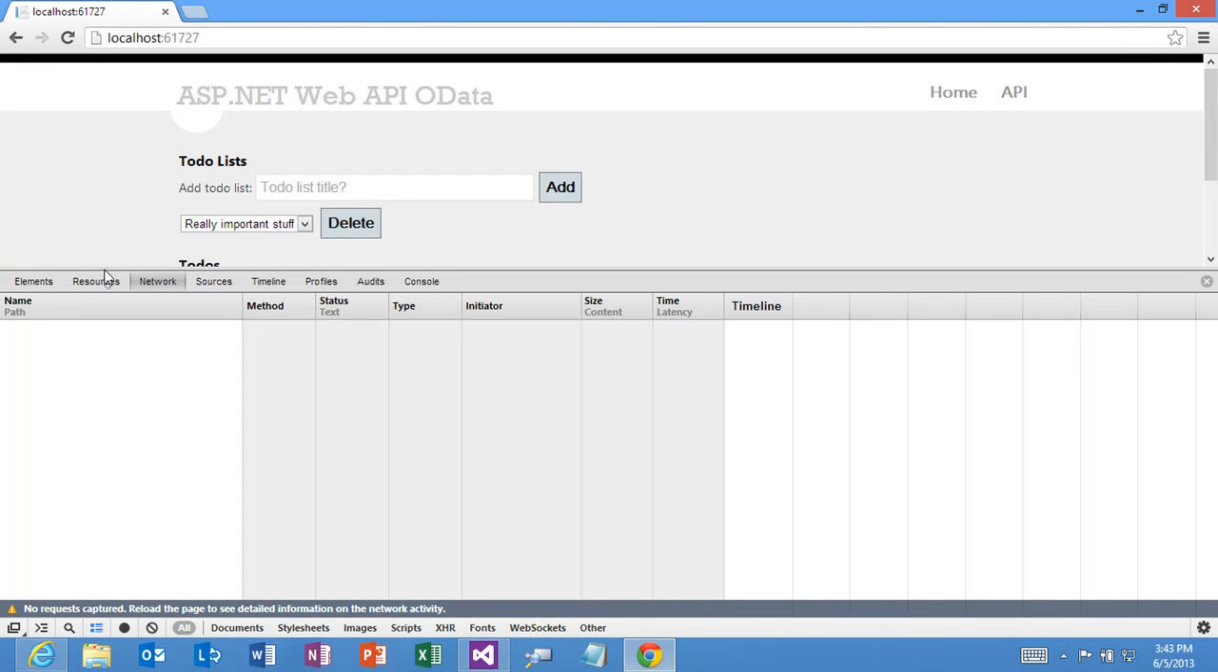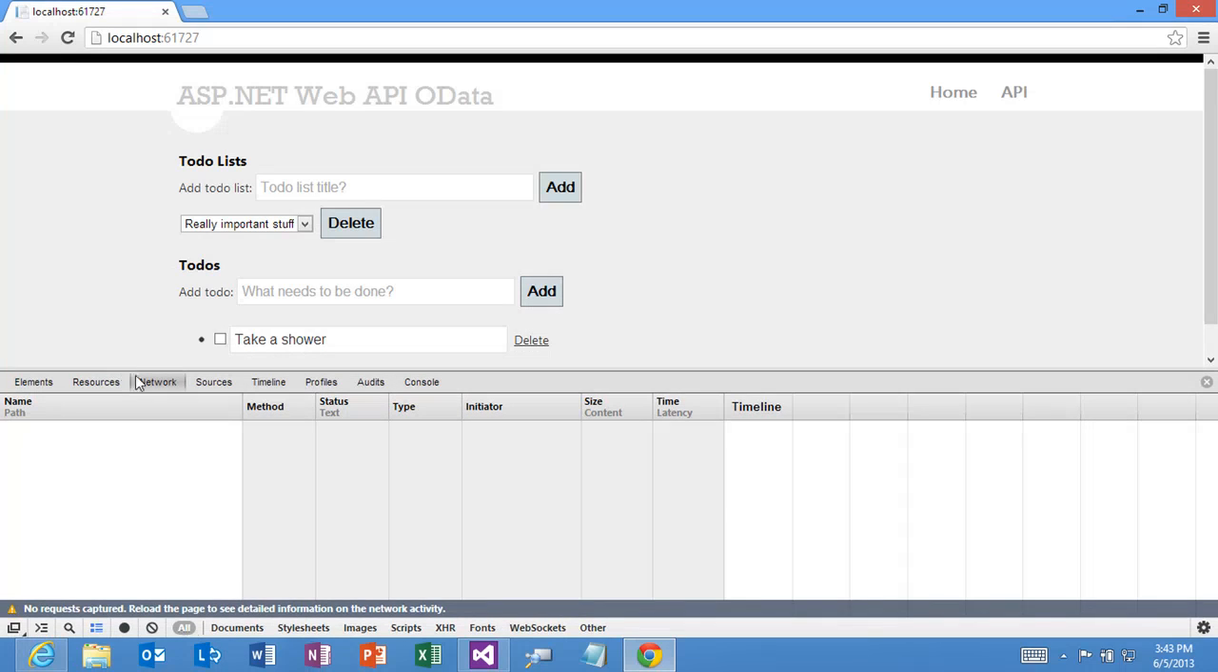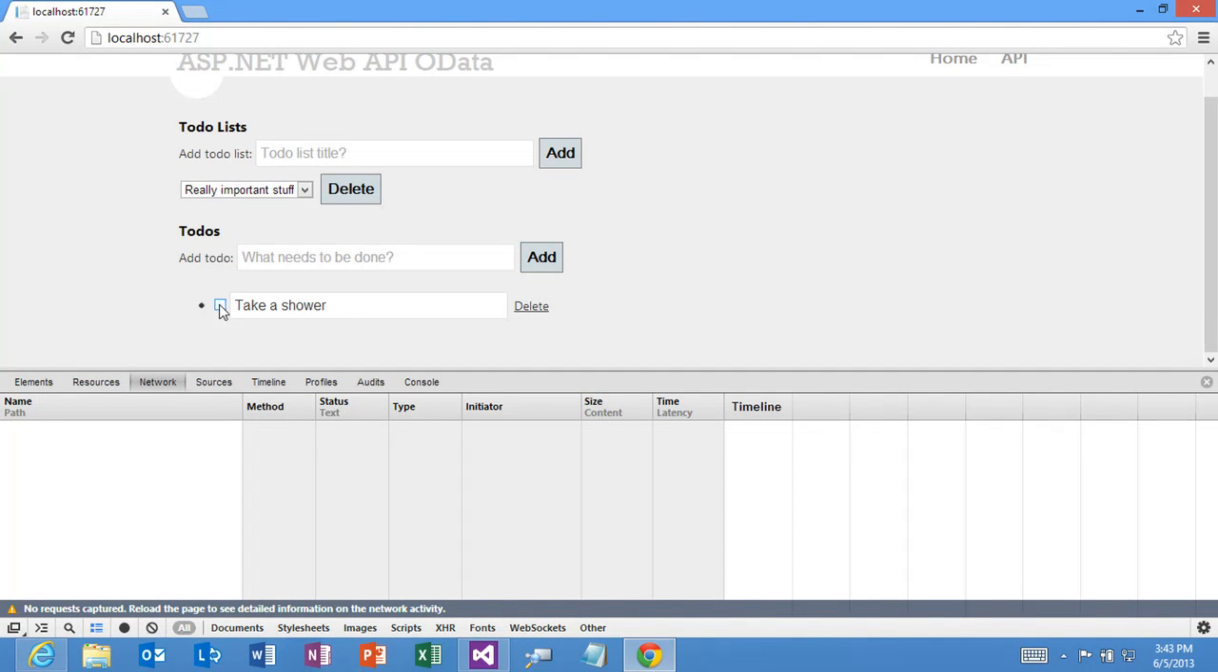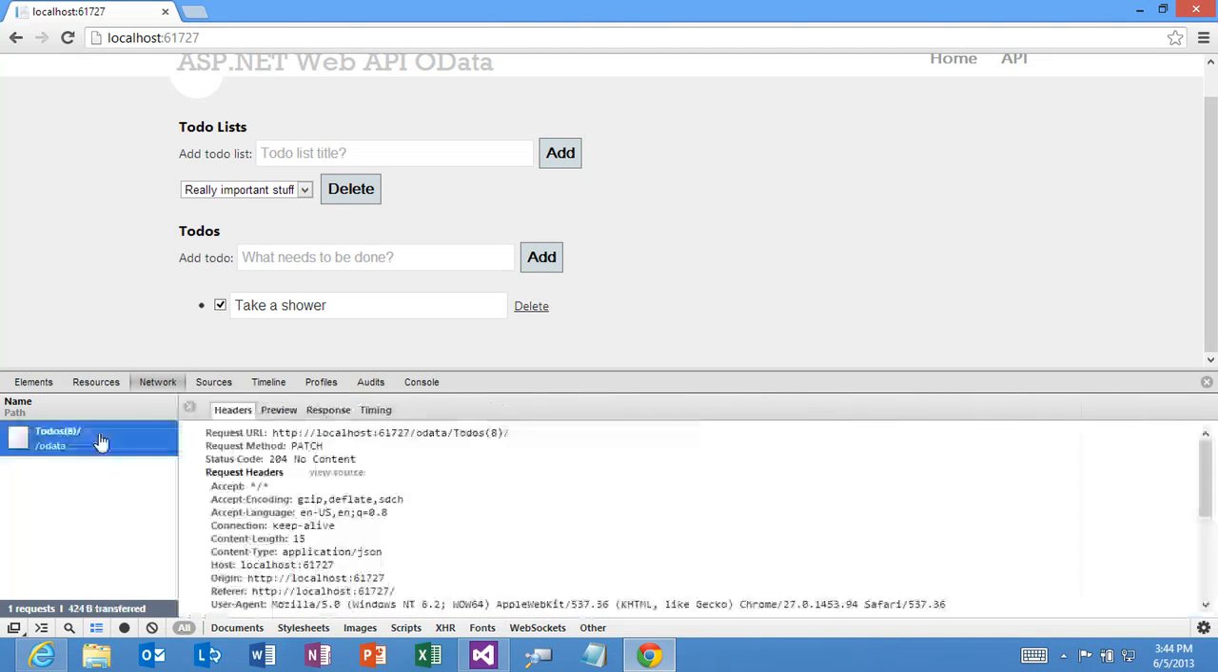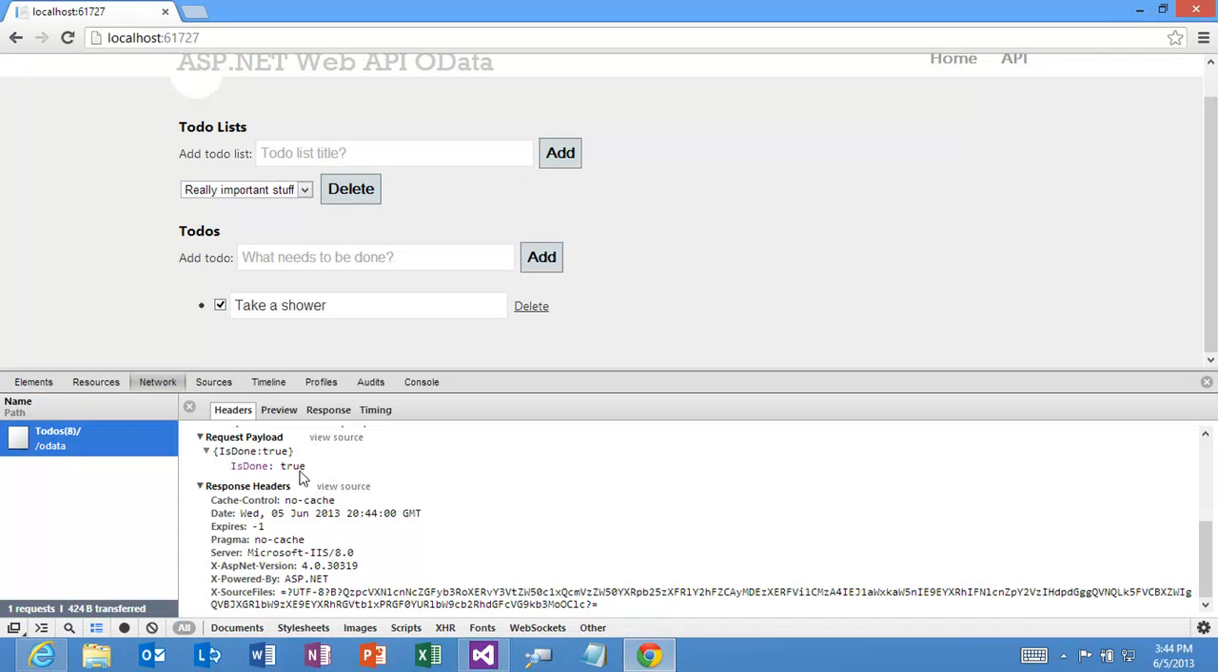All right. Here's a lovely alternative browser. There's lots, there's open web. All right, take a shower. I did actually take a shower. There's my patch request. And if we look at the request payload, just isDone is true. Nothing else got sent. So that's patch semantics.